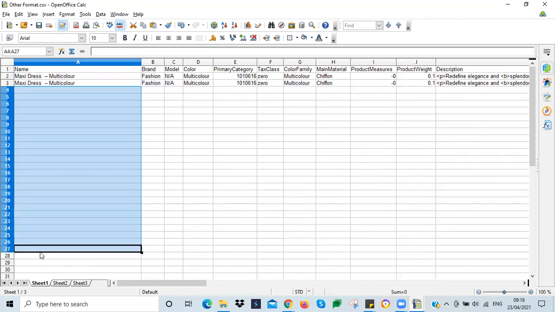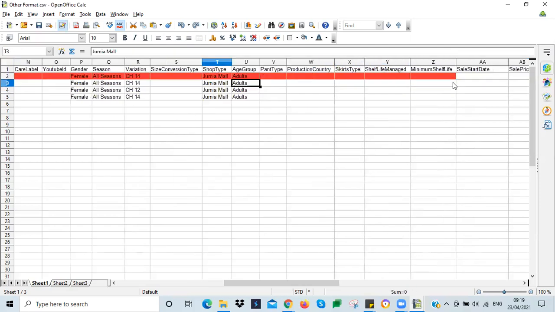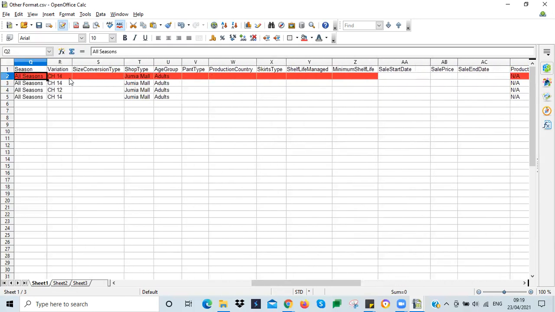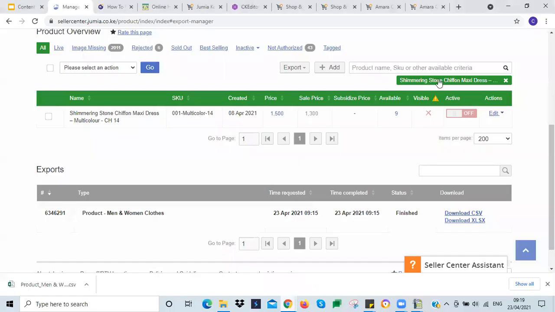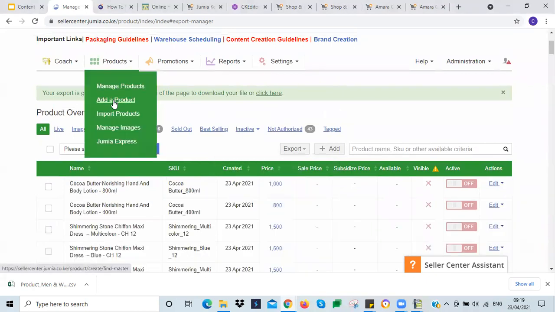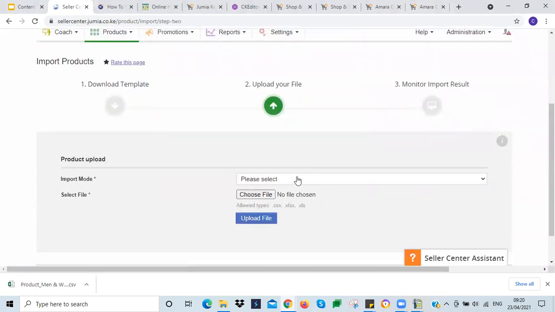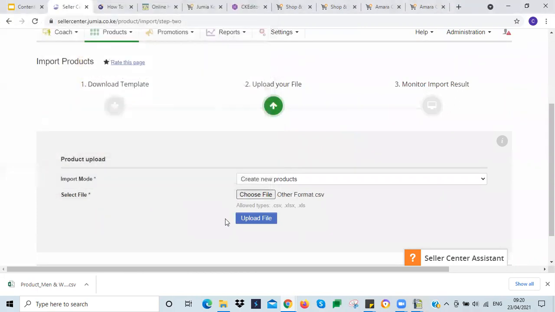So after you have created all your other products down here, remove the first one because it already exists. Or let me just upload it, you see what happens. Then we'll remove it afterwards. Okay, save it. Try to upload it with the existing one, you see what happens. Product, import products, upload your file, create new products, then choose other format. I saved it as other format, upload.